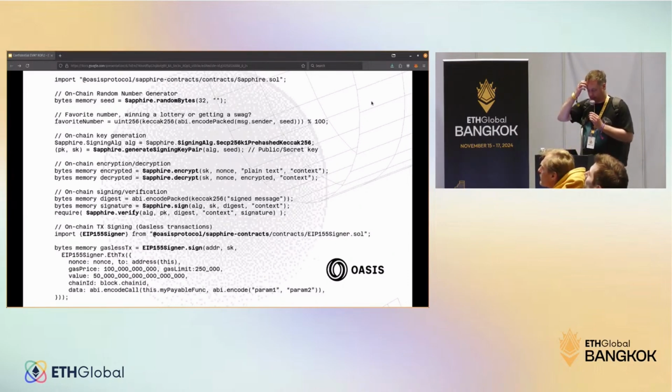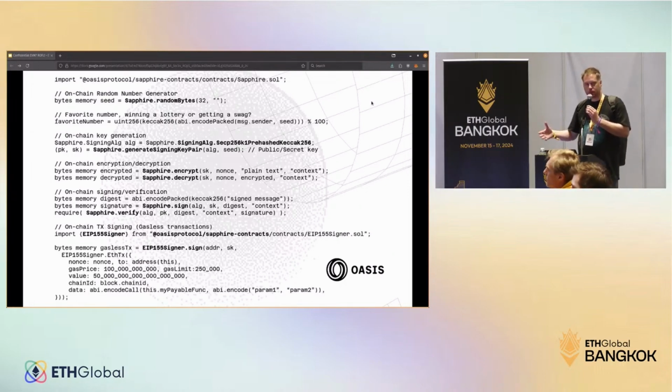So we have the sapphire.sol library which can be imported. So you can generate a random number by calling sapphire.randomBytes. And they're all pre-compiled, so they're built in and they're very cheap to execute versus implementing this all in Solidity. One of the interesting things is if you can generate an Ethereum transaction and sign it on-chain using a key pair that's managed by a contract, then you can get gasless transactions. So the contract can sponsor your gas for you.